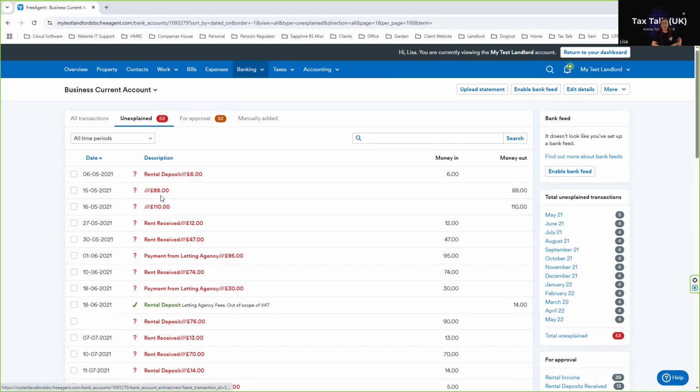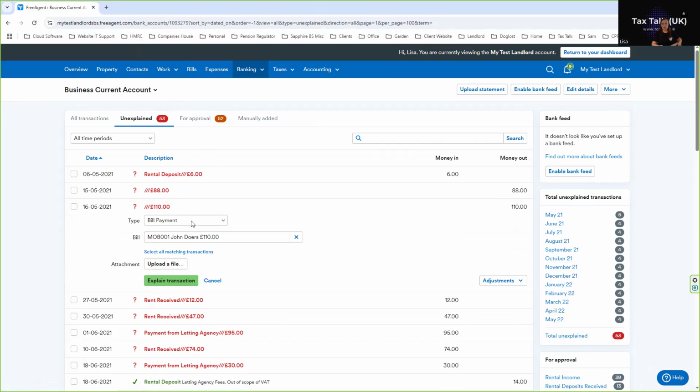So let's just take a look at these two. We've got two options really with a money out. We may have generated a bill. That would have been for a scenario maybe where we received the bill from somebody and we didn't pay it straight away, so we added the bill, and at that point is where we would categorize what it was for, what property. In this scenario, if we click on the transaction, it's automatically suggesting the bill that it thinks it's for.